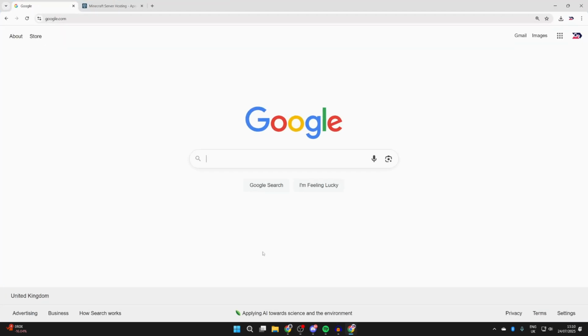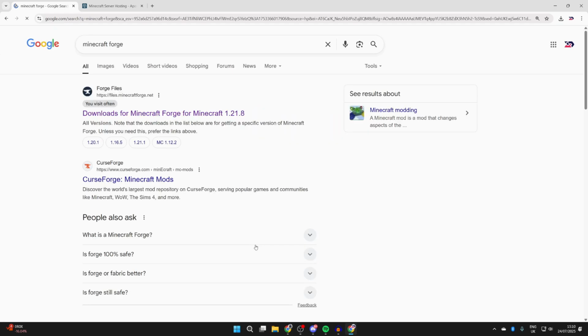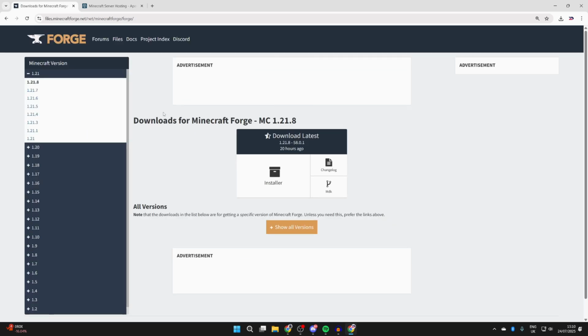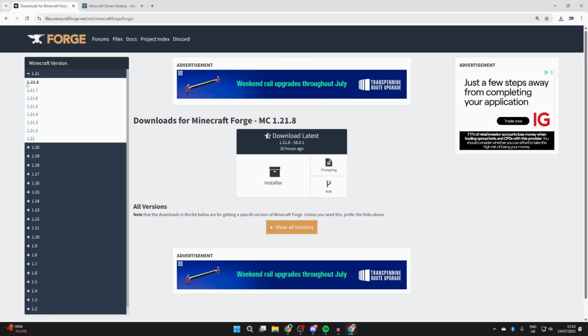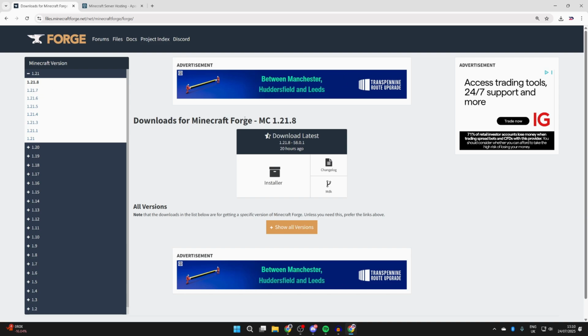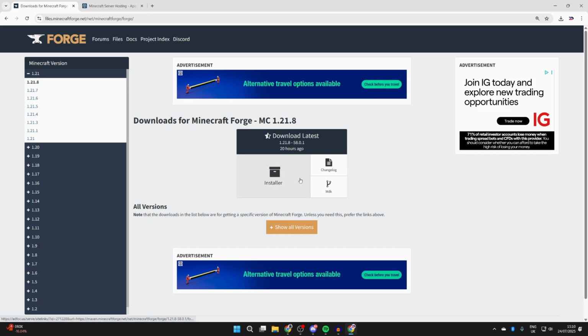So open up a web browser, and we're going to search for something called Minecraft Forge, like so. Then we need to come to files.minecraftforge.net. You want to come over to the left and we'll select the most recent version, which is 1.21.8. You can get a specific version if there's certain mods you want and they're only available in a certain version, but I'll just get the latest in my case.